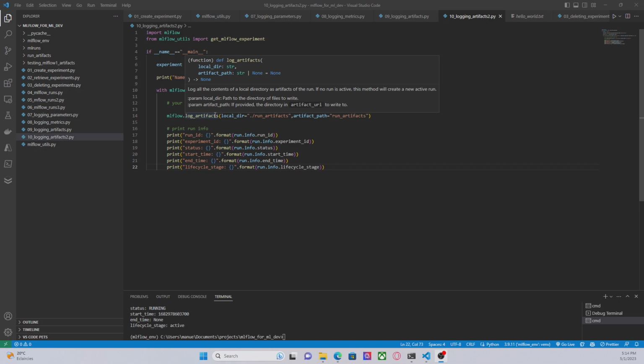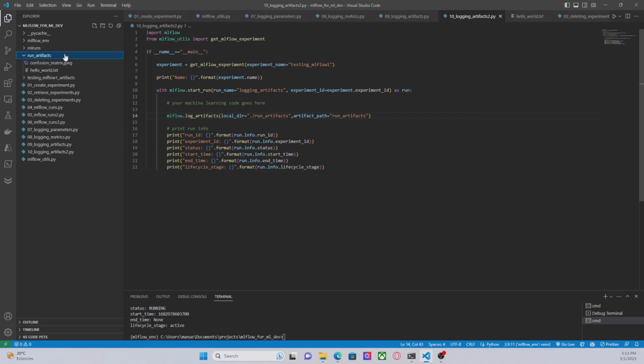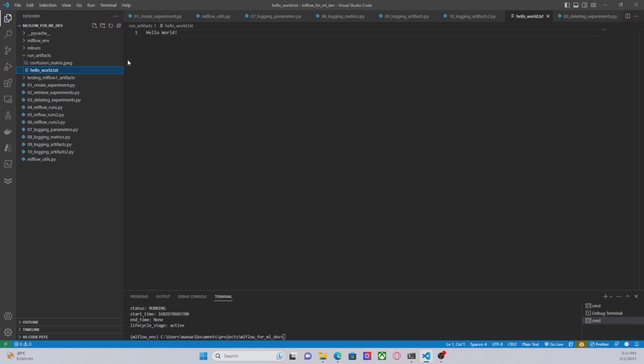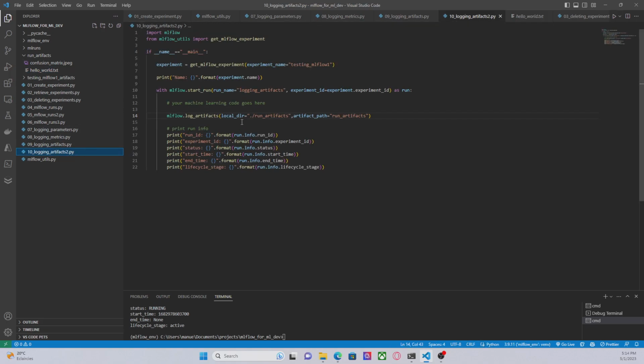The difference between this method and the previous one is that in this case, instead of providing the path to the file, we have to provide the path to a directory or a folder. Meaning that this method is going to log all the files under that folder. So let's look at the folder that I have created called run artifacts, in which we can see an image confusion matrix and the text file that we logged before. So this code is able to log more than one artifact at the same time.